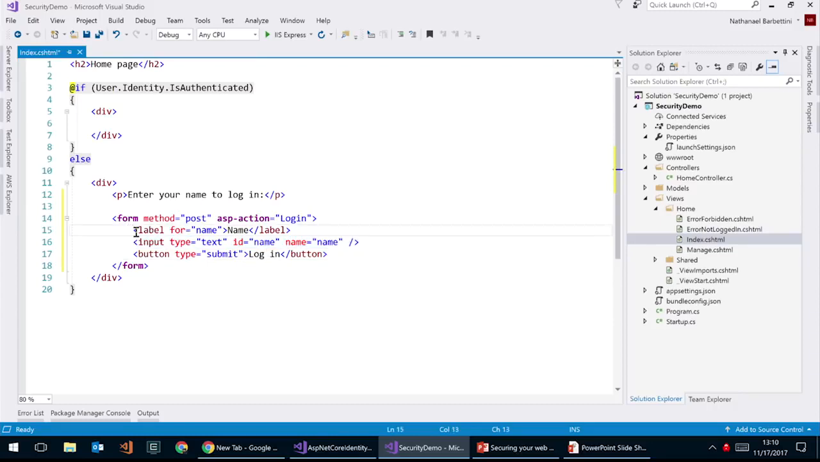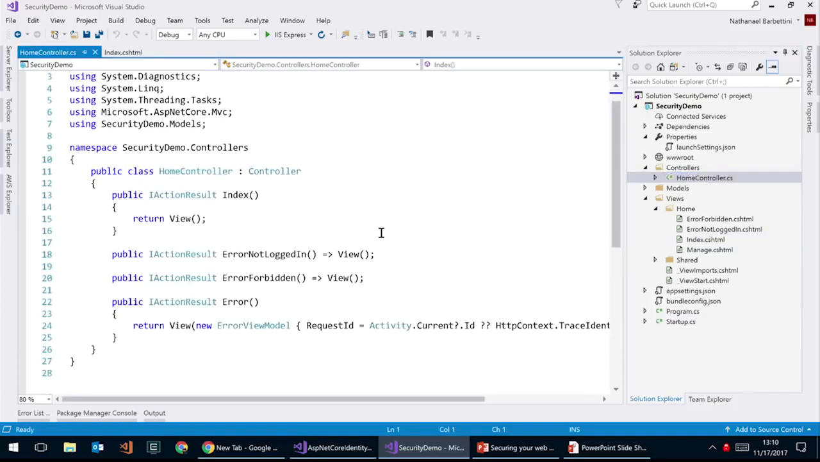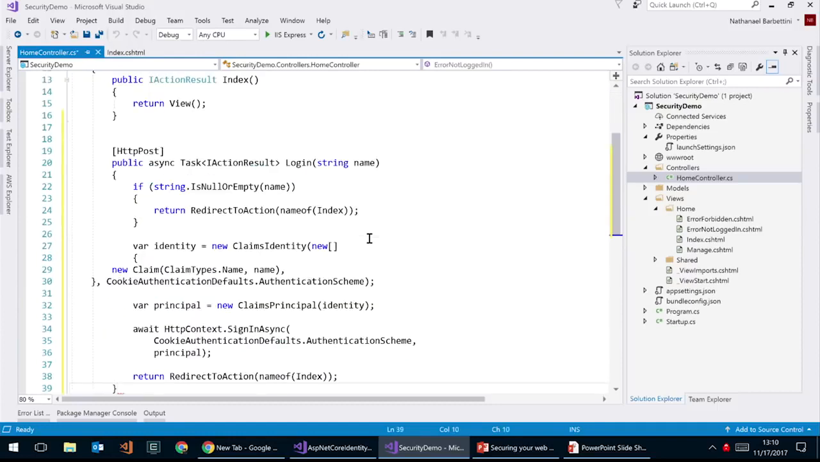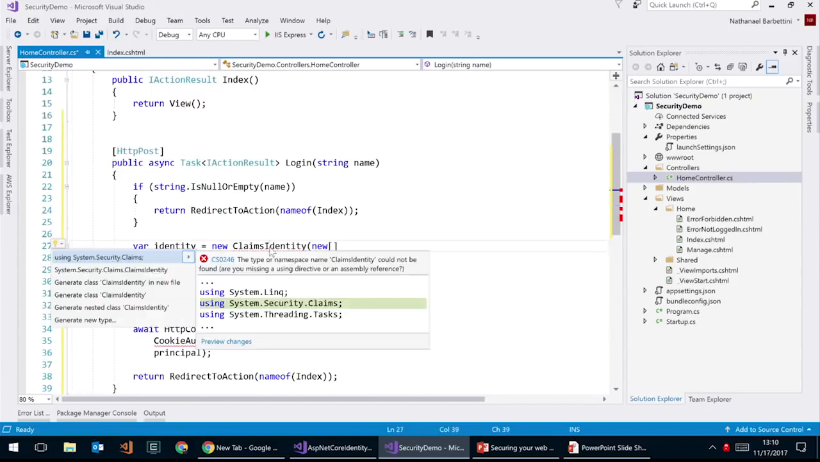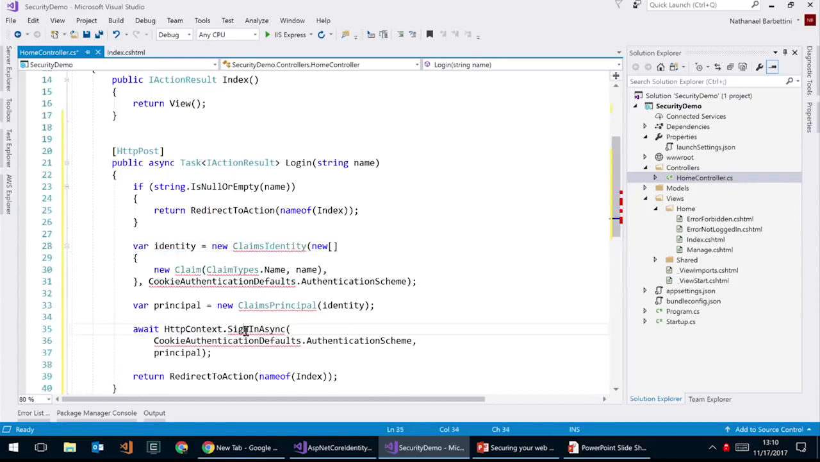But let's say that we are going to go with this very basic login form. I need to create that login action that this form is going to post to on my home controller. So let me go to my home controller here and insert a login action. I need to import a couple of namespaces here that are missing. And then I'll explain what this code is doing.